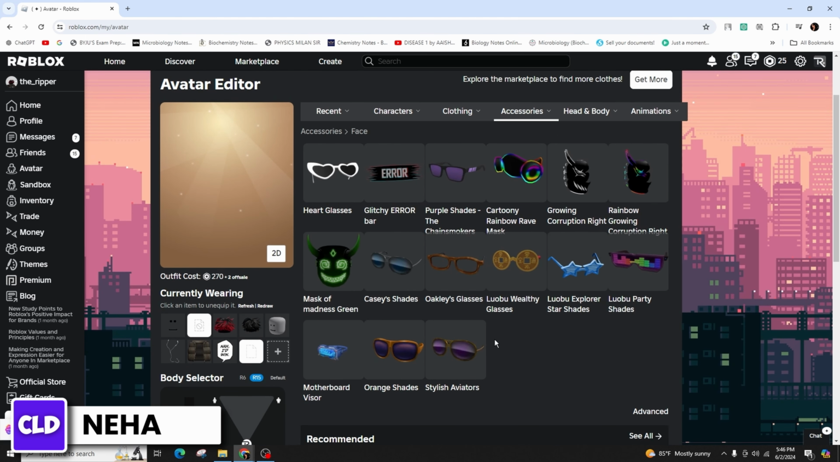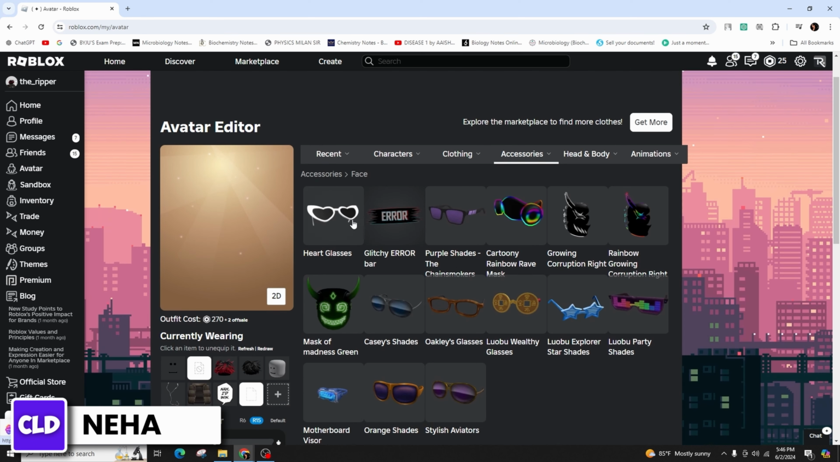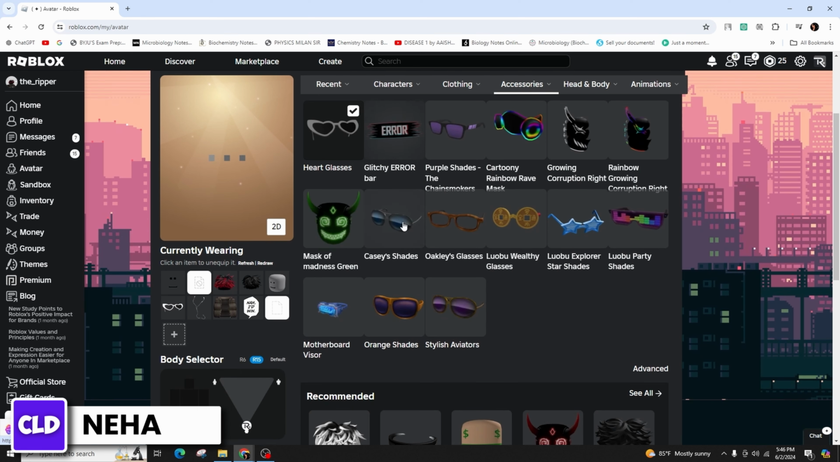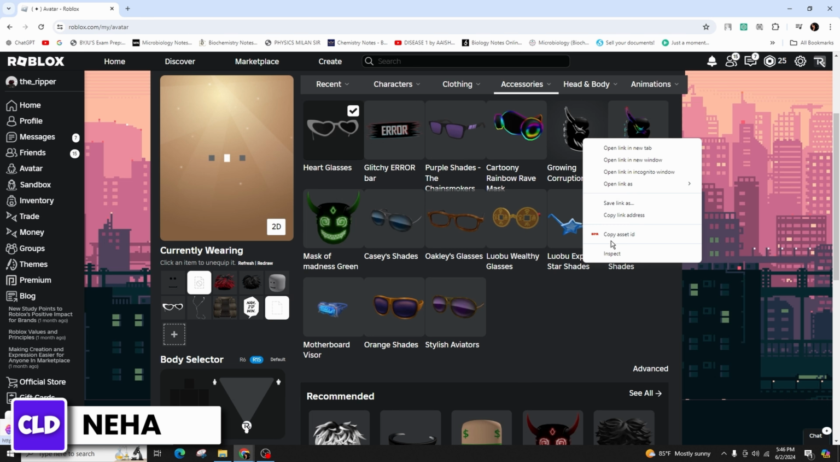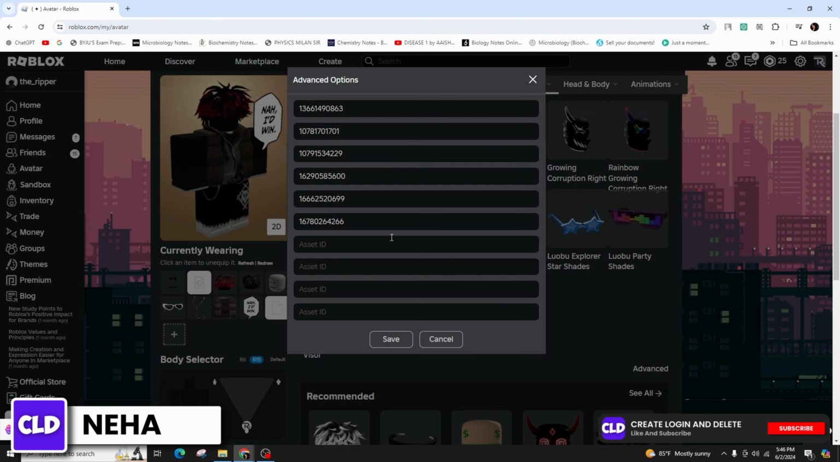If you're on mobile, start by visiting the Roblox website and requesting the desktop site, and for PC users, simply go to the Roblox website. Once you're on the site, navigate to your avatar editor and access the desktop version. In the avatar editor, locate your face accessories.